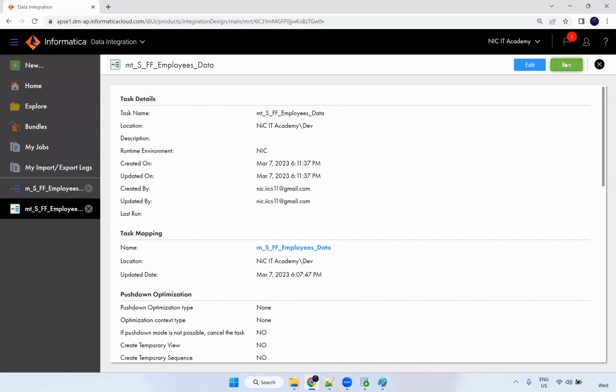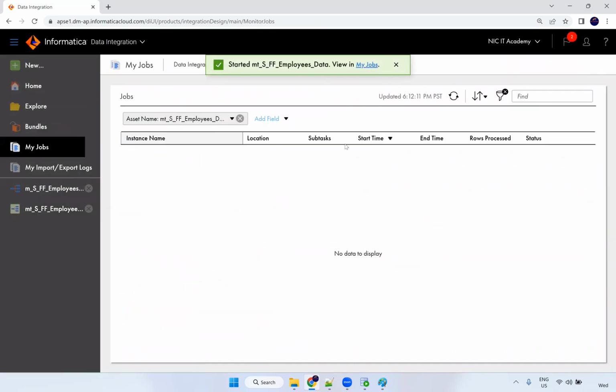So what I'm going to do is run it. You can go to My Jobs, and in My Jobs you can see it is running. I will open the email; we should have received the email once it is completed.